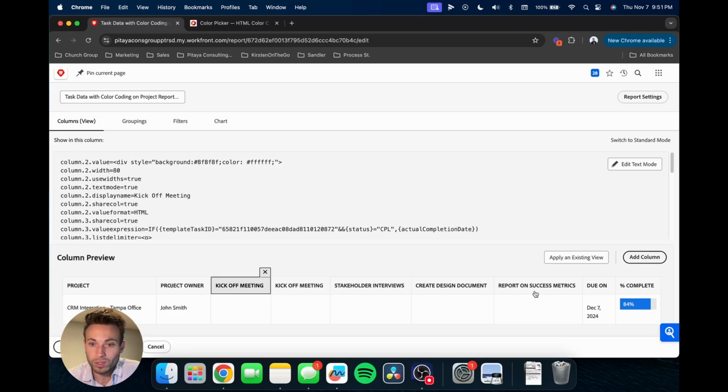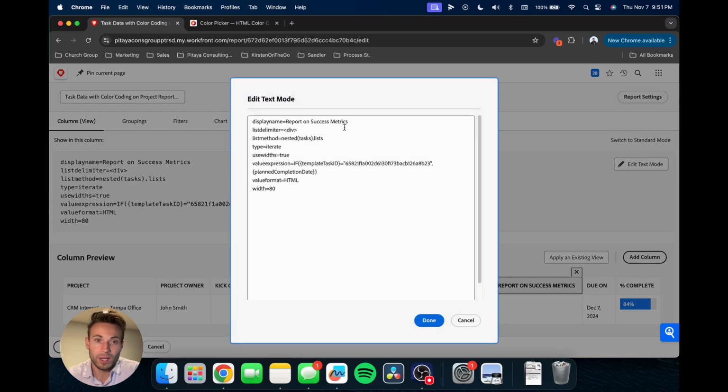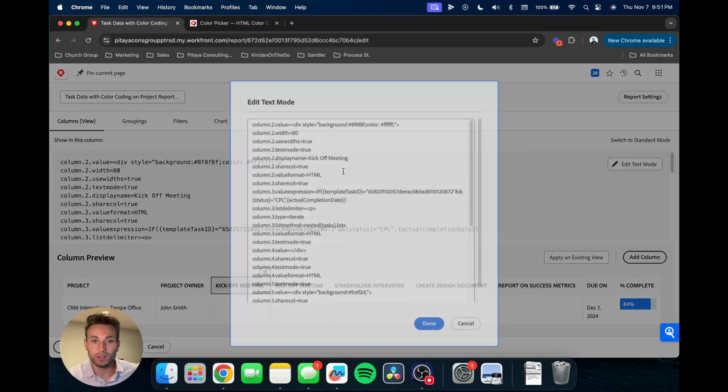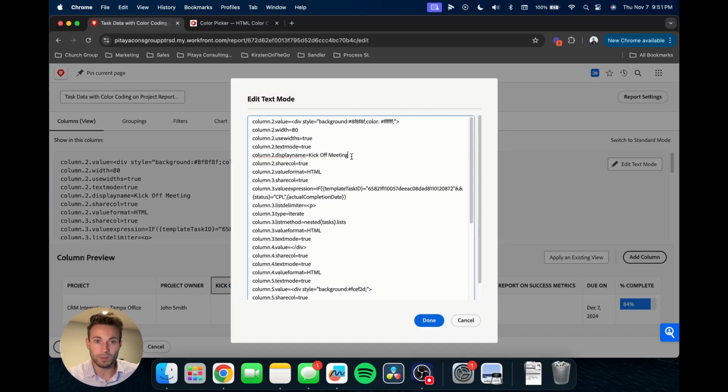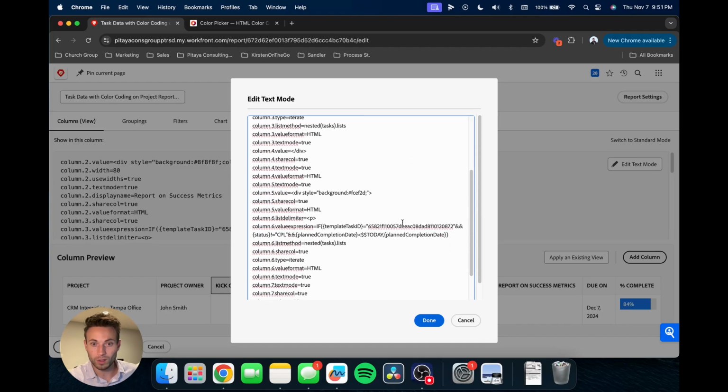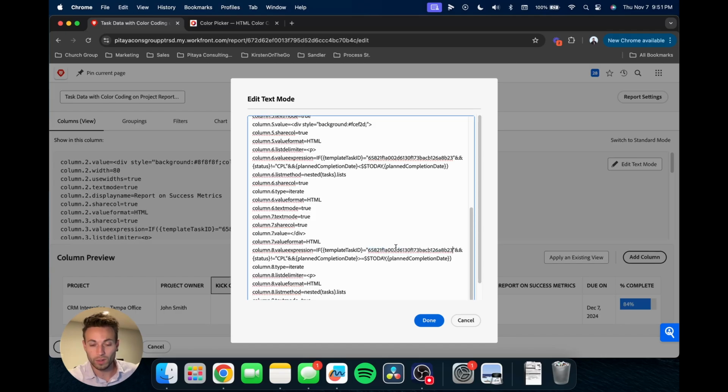And then what I want to do is actually use this column. I'm trying to edit this column. So I'm just going to go in here and copy this template task ID, and then report on success metrics. I'll just remember that. So now the display name here will be, instead of kickoff meeting, report on success metrics. And then I'm going to replace the template task ID with the other one that I copied, and there's 3. Okay.